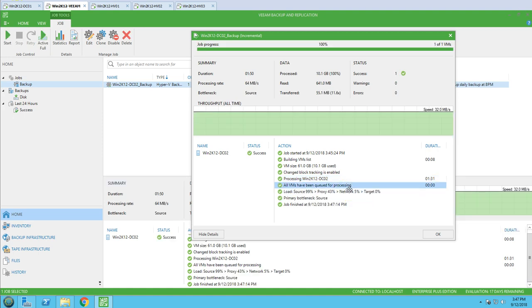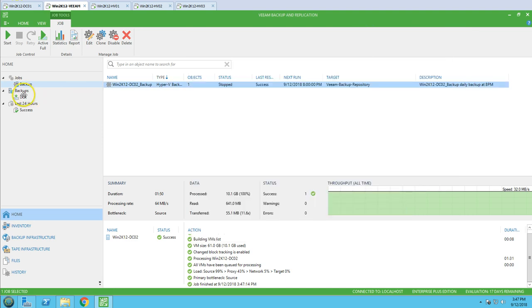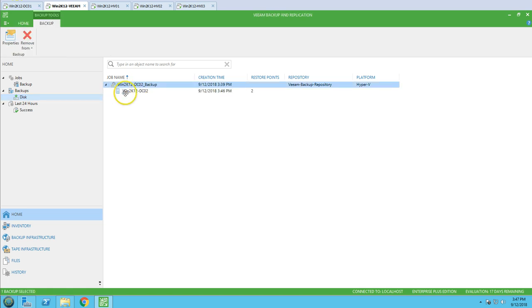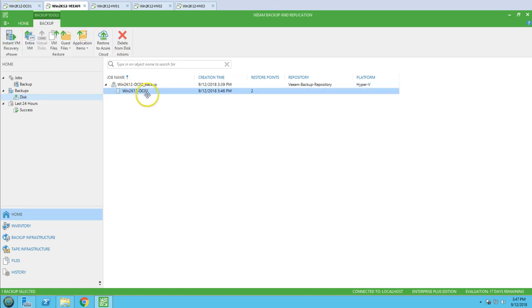So now you can see the job is completed. It's taken around 2 minutes to get this job completed. So now we have two backups. If I go to disk, and under this we have this virtual machine backup and restore point 2.